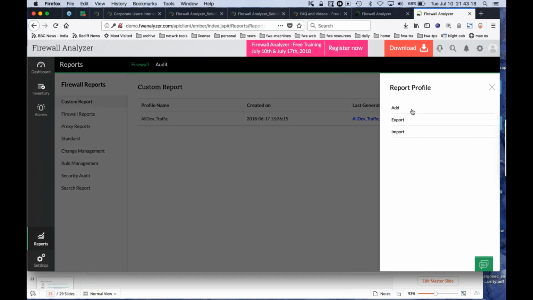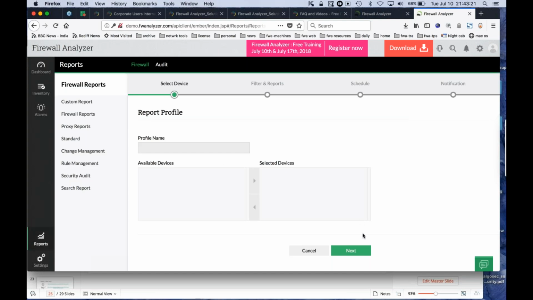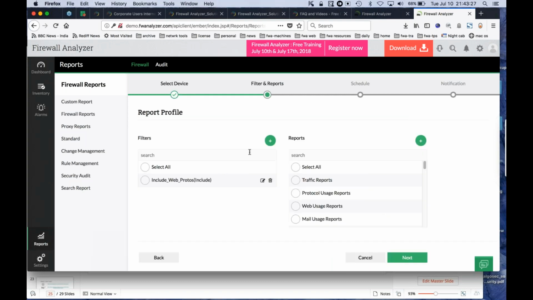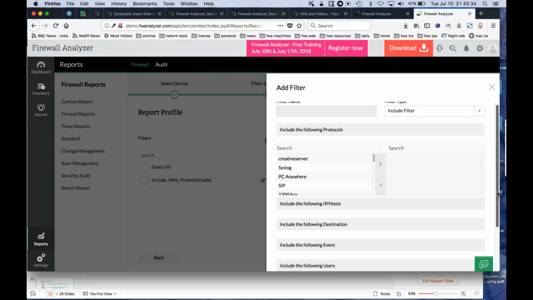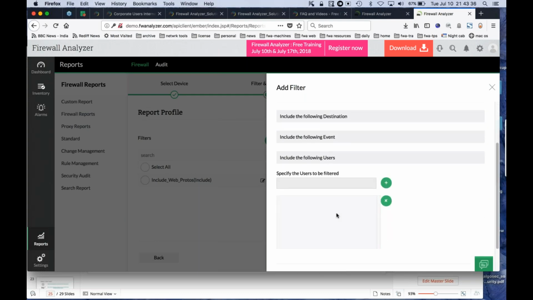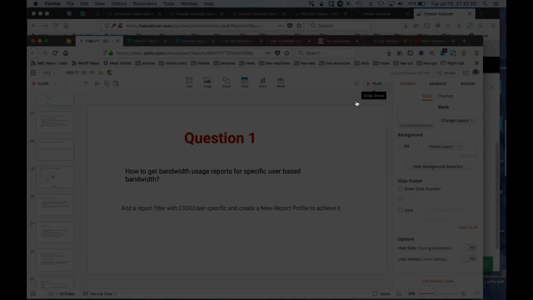When we customize the report, we have an option to create a filter. We go to add report. In the add report, we can click on add filter, and we can include or exclude any user right here. So we can select the user's option, provide the specific username for which we want the report to be generated, and then apply this filter on the report.